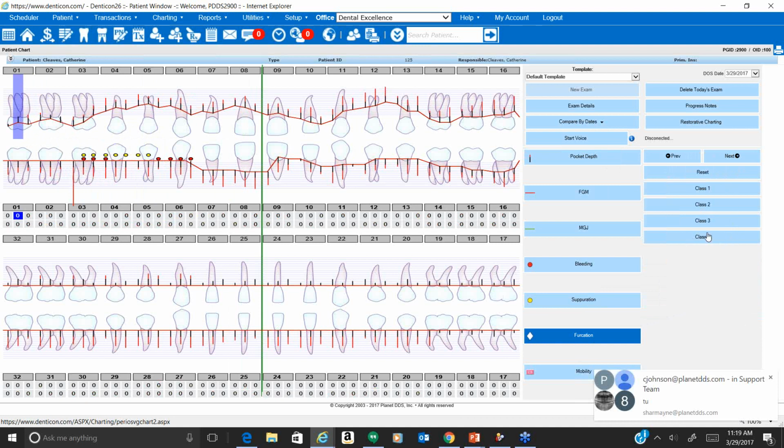Denticon is a bit unique in that it allows you to record a class 4 furcation. So let's go down to class 1 right there. It draws the indicator right outside the root tip for you, the little V indicator. Class 2 is, of course, the triangle. Class 3 in standard notation is the enclosed, filled-in triangle. Class 4 is the diamond. So if you choose to do the class 4, you certainly can.